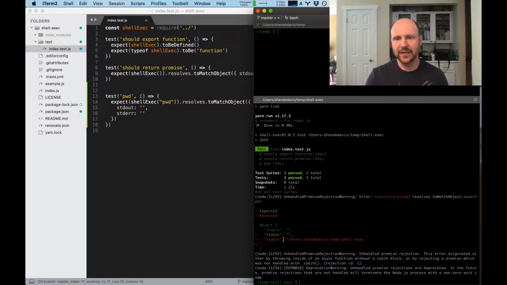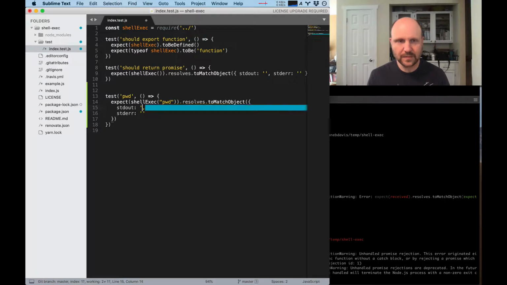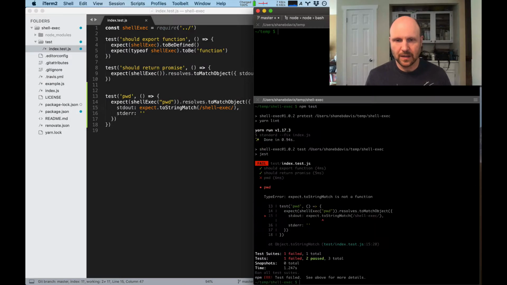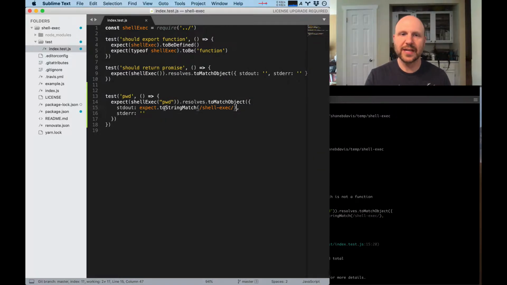Because, as you can see down here, standard out, instead of returning an empty string, is now returning our current working directory. And so, expect, dot toString match, and then we can give it a regex. And we want it to just end with shell-exec. And then we run it again. And it says that is not. Oh, toString match versus toMatch string.